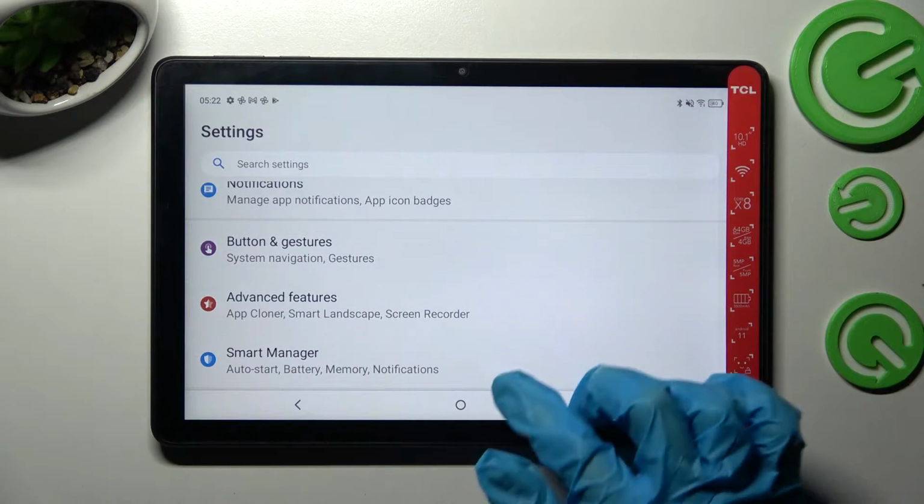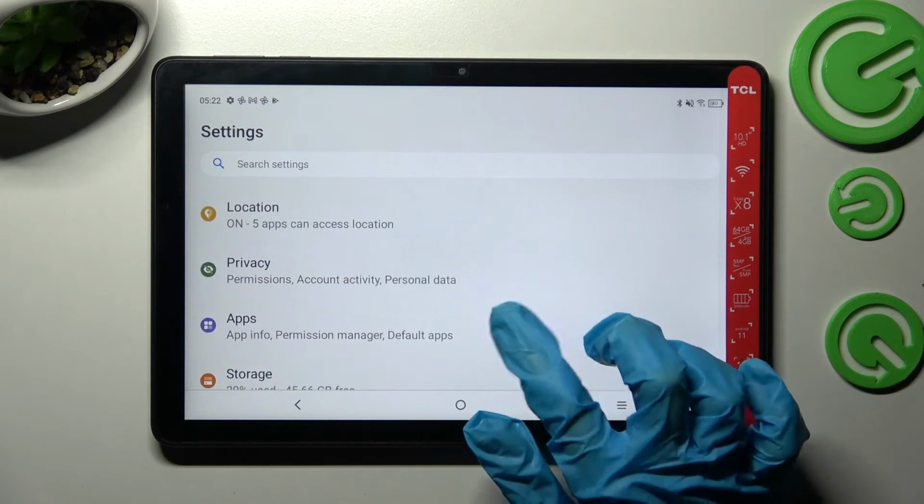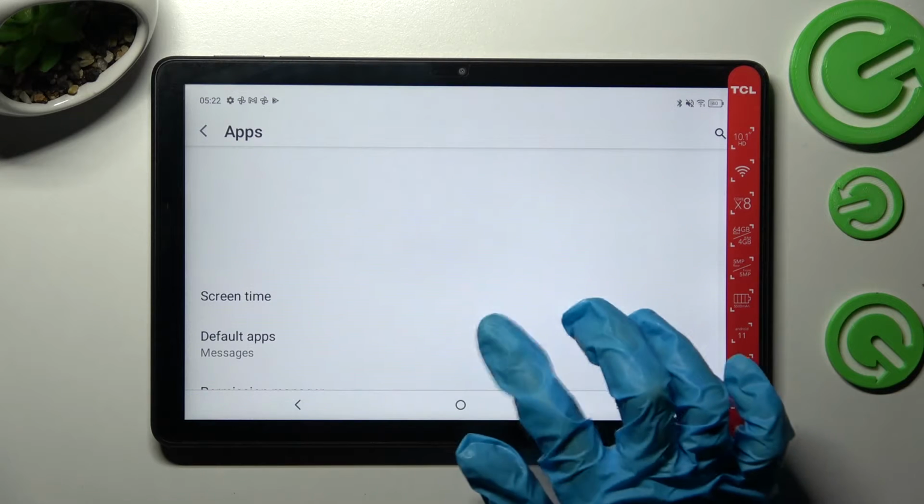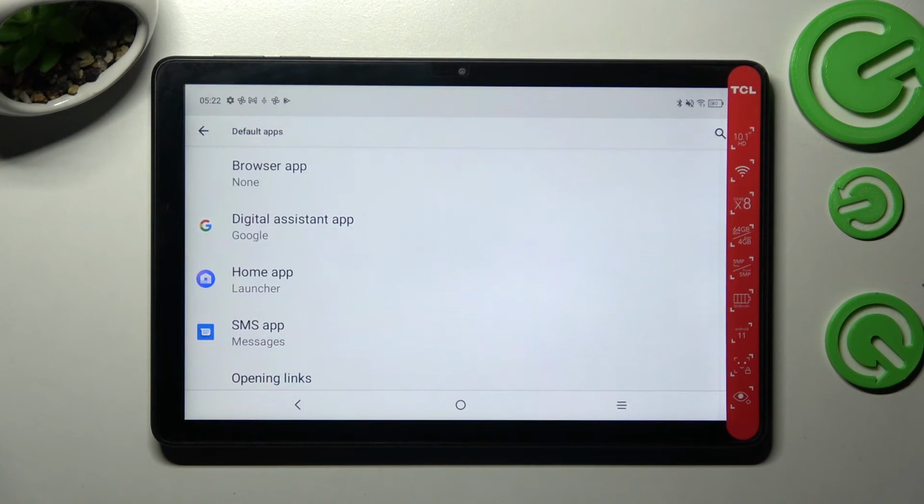After accessing the settings, you need to choose Apps over here. Scroll down and click on the default apps. Now tap on one of those sections.